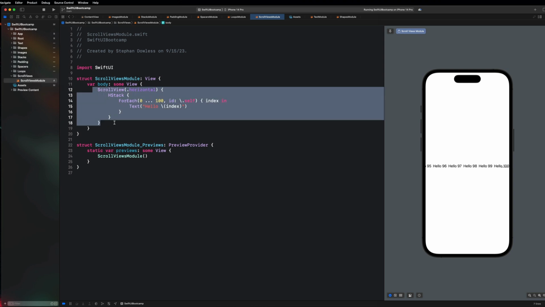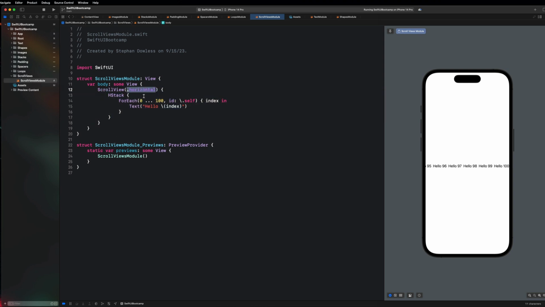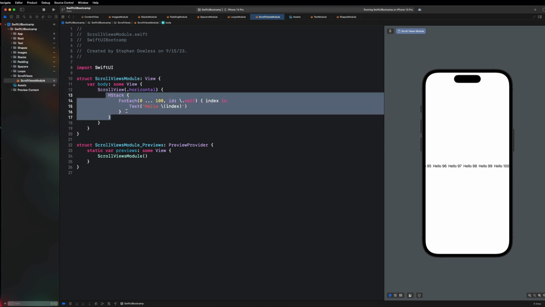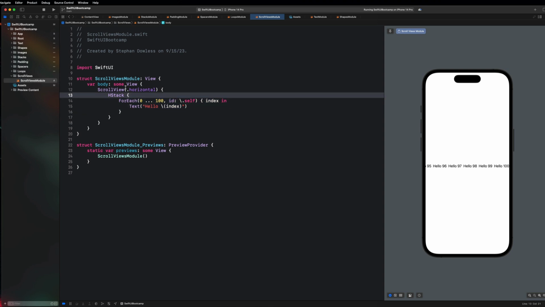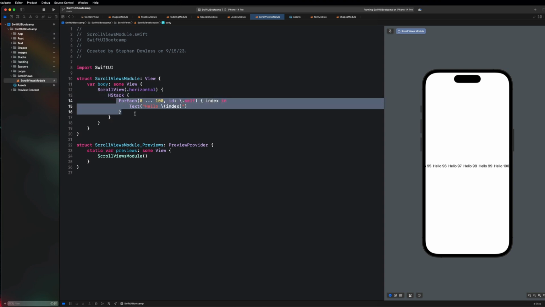So scroll views default to vertical on the axis, and then you typically just implement a VStack and some sort of loop to loop through a bunch of items to have your scrollable list there, right? If you want the horizontal axis, you just specify that in your input parameters here, and you make an H stack, and you can do the same exact thing.